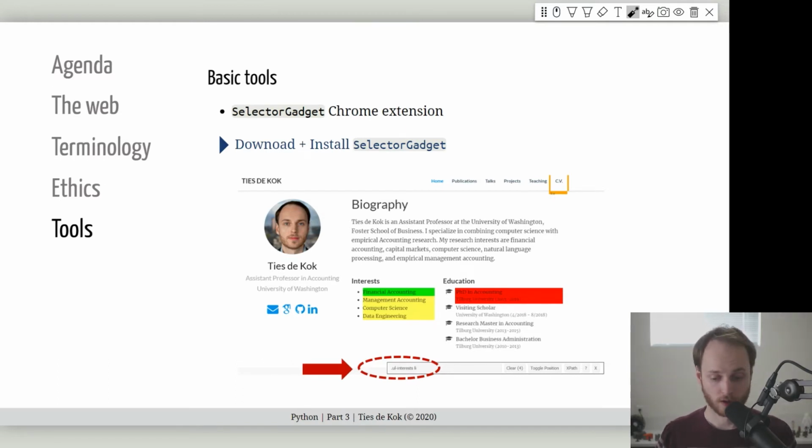Fortunately, there is a tool, and it's a Chrome extension. So if you go to the URL that's provided here, you can install this into your Chrome browser. And this Chrome extension allows you to go to a website, open up this selector gadget Chrome extension, and then you can just click on the items that you do want. They will turn green or yellow, as you can see here. And then if something else turns yellow that you do not want, you just click on it again, and that will turn it red so that the selector gadget knows that that's not what you want.